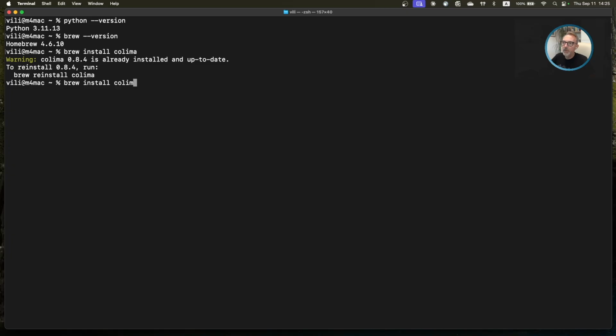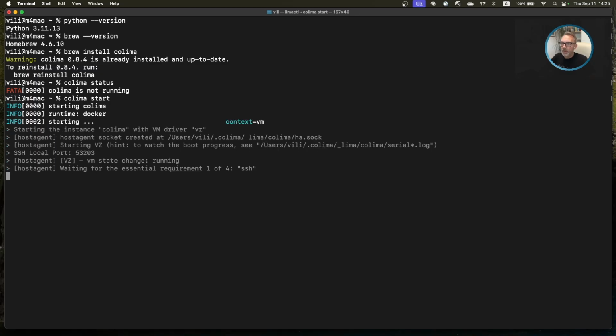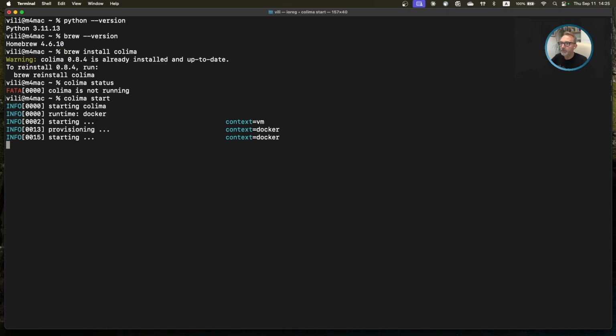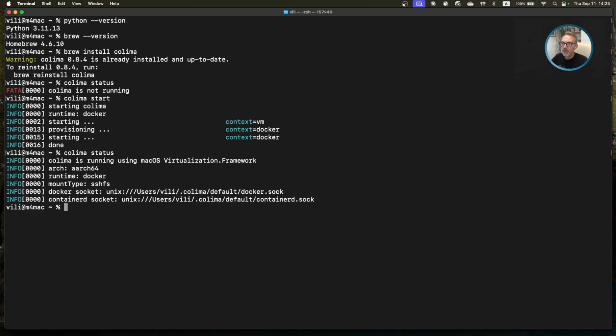So we just need to see what is going on with it. Colima status. Okay, Colima is not running, so we can start it. Colima start. As you can see, it will start the entire virtual environment, and it takes a second to provision and start everything. Okay, so let's see Colima status now. And you can see that Colima is running using macOS virtualization framework.